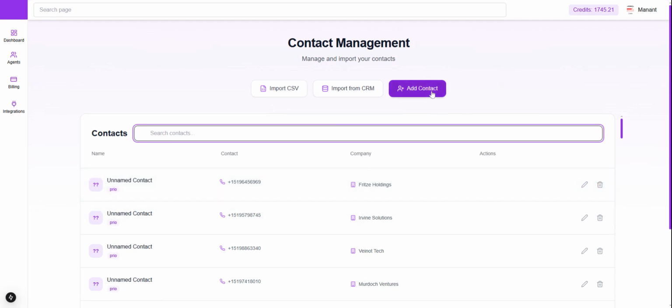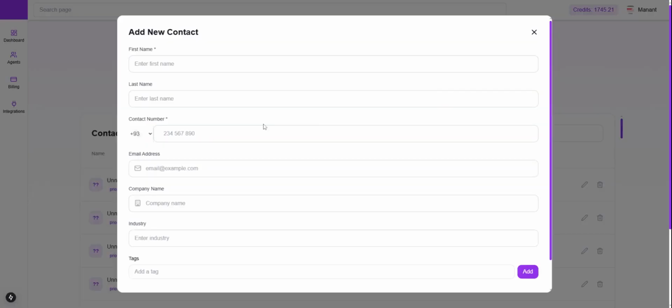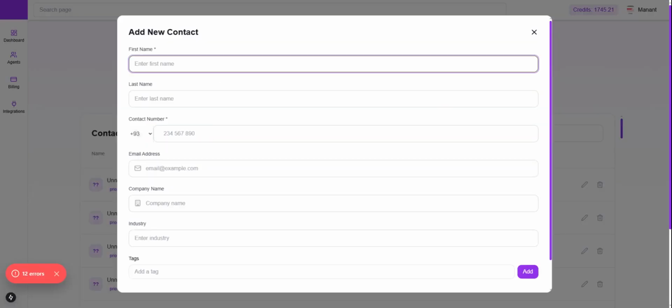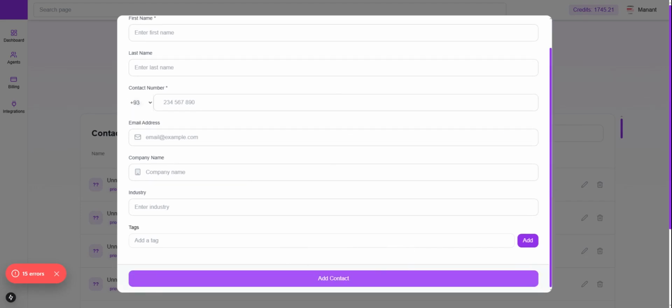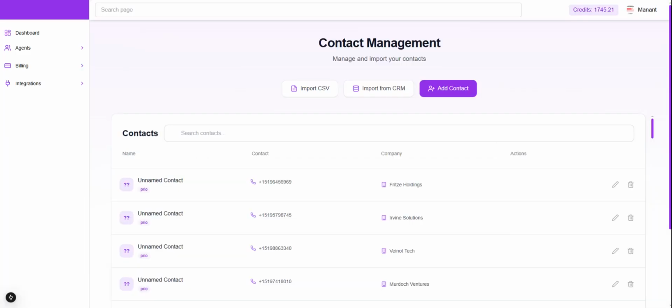And if you want to add just one contact, we can do that from here. Just provide first name, last name, mobile number, country code, email, company name, all those things. And if you want to add a tag for that particular number, you can add the tag here. Okay, in order to add that contact. If you want to import the contacts from CRM, we can just click on import from CRM. Once we have connected with the CRM, all those contacts will be imported over here.